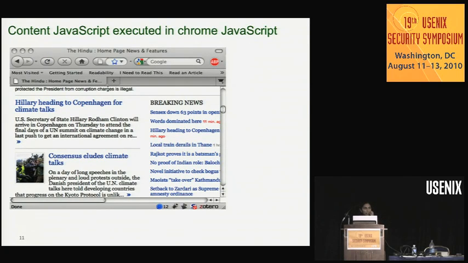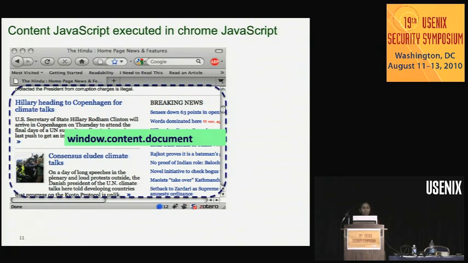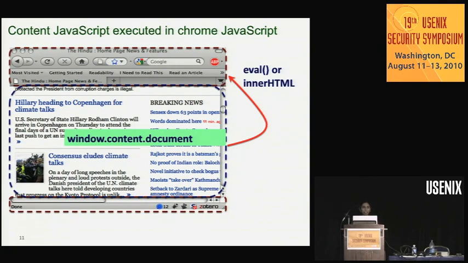Other kinds of flows can also be characterized as explicit information flows. An example would be accessing the content page. In the extension, the content can be accessed using this window.content.document object. And the extension can access this and run it in an evaluation context. So Firefox provides this eval function, which takes a string and executes it. So if eval is present in the extension, any script obtained from the web page would be executed in the Chrome context. So there are two different flows here. One is the flow from content page to eval, and the other one is from content page to the inner HTML object, as we've seen already.